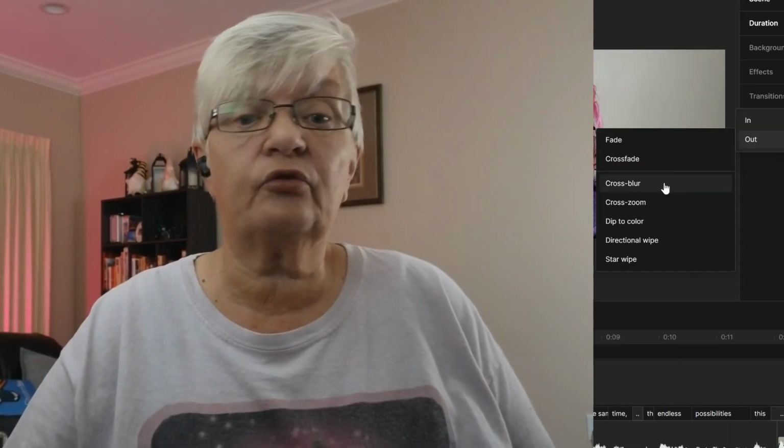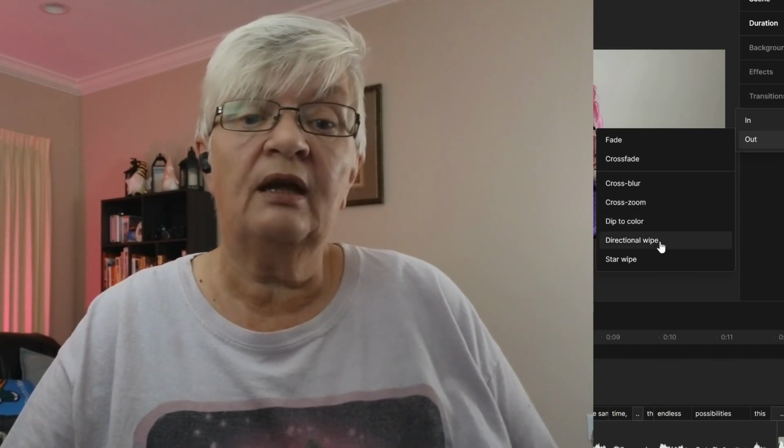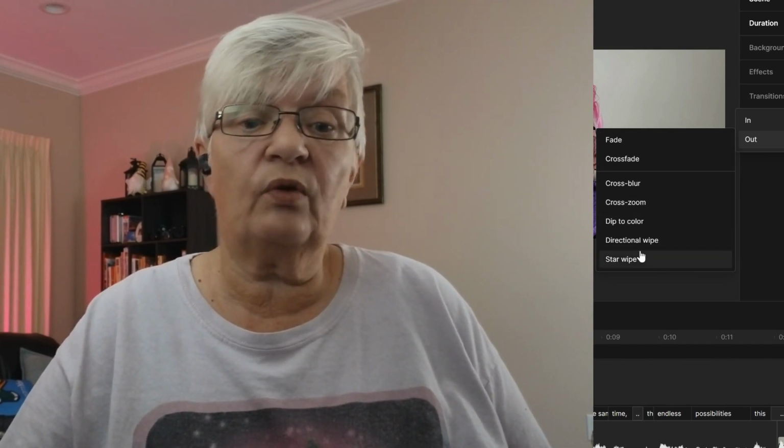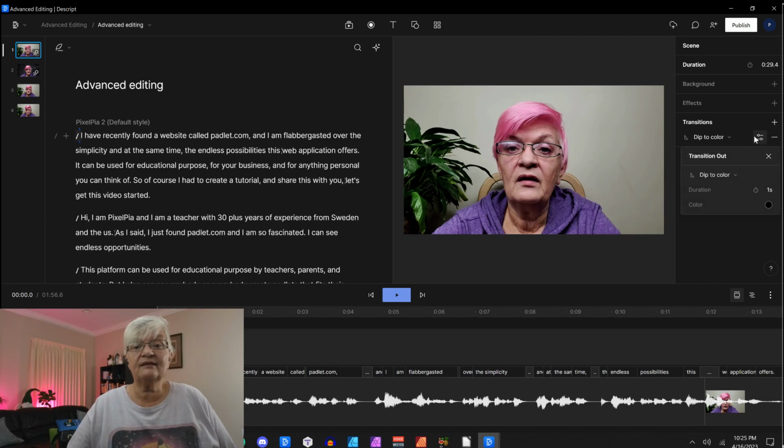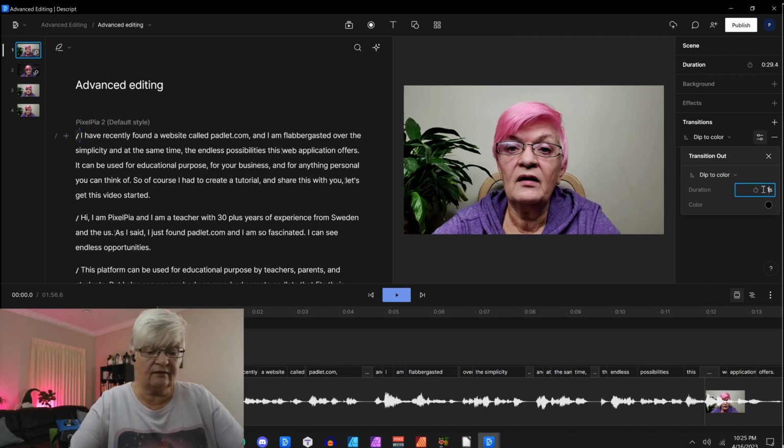I can choose fade, cross blur, cross zoom, dip to color, directional wipe, and star wipe. In this case, I'm choosing dip to color. I can click the little settings button next to it. I can change my transition from here if I want to. Then we have duration. I can either hover over the time and hold my button on my mouse down and drag it, or I can just double click in it here and put 1.5 seconds.